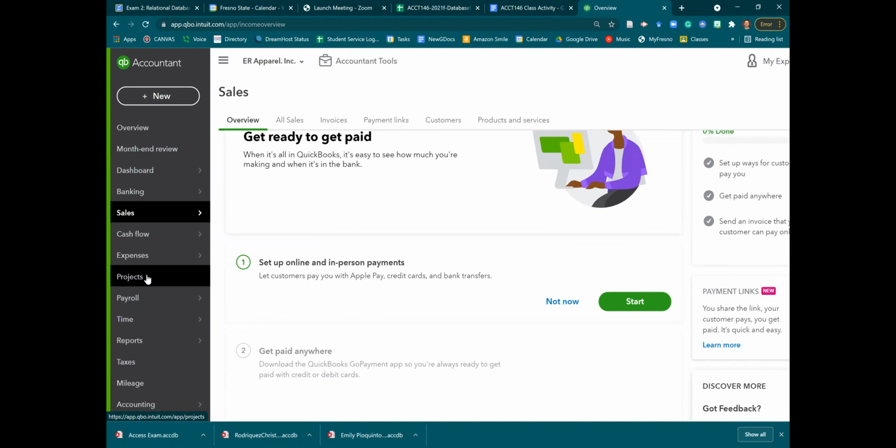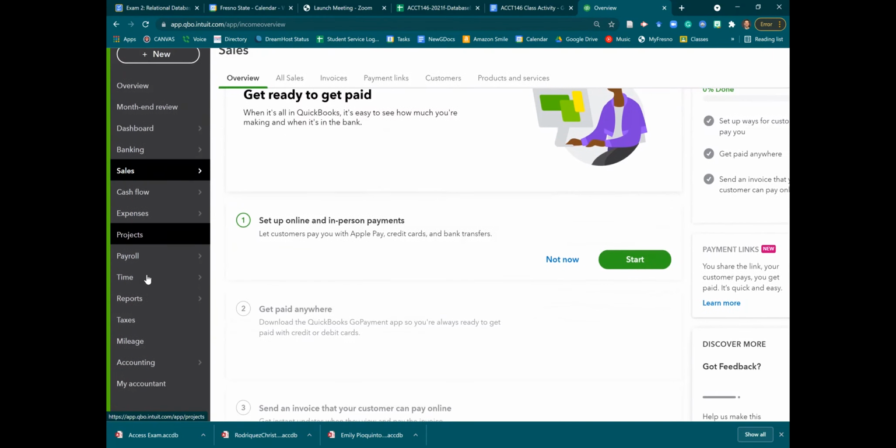You can track your time. You're going to be doing this a lot as accountants. You're going to be tracking your time all the time. And I was going to add an element of Toggl here. They have their own timesheet, but it's not free. So because it's not free, I really couldn't extend it for a long time. Payroll, time, reports, taxes, mileage, etc.